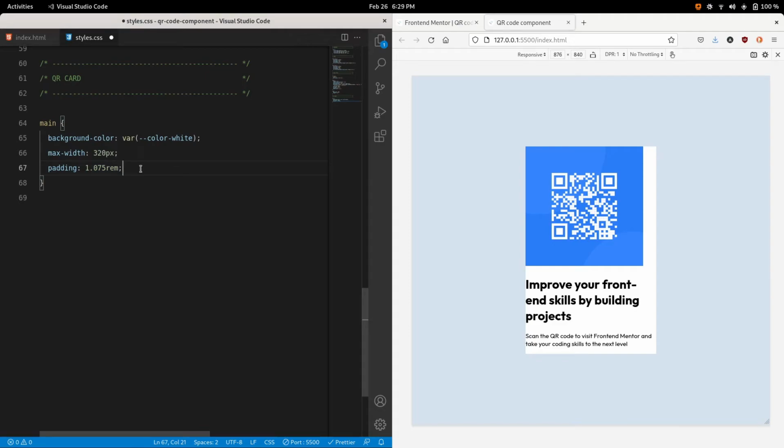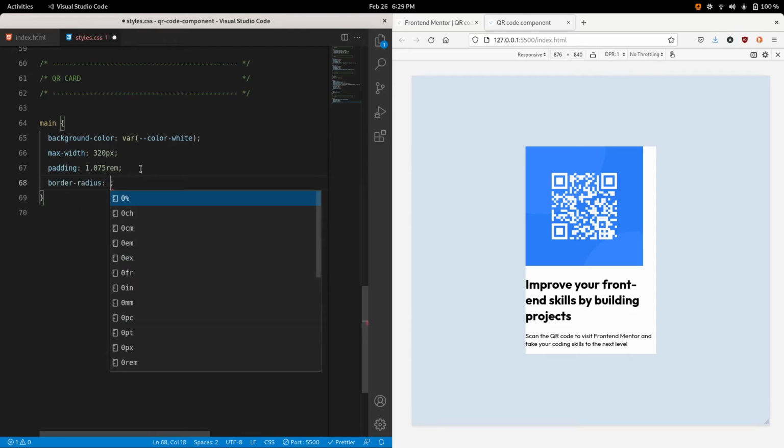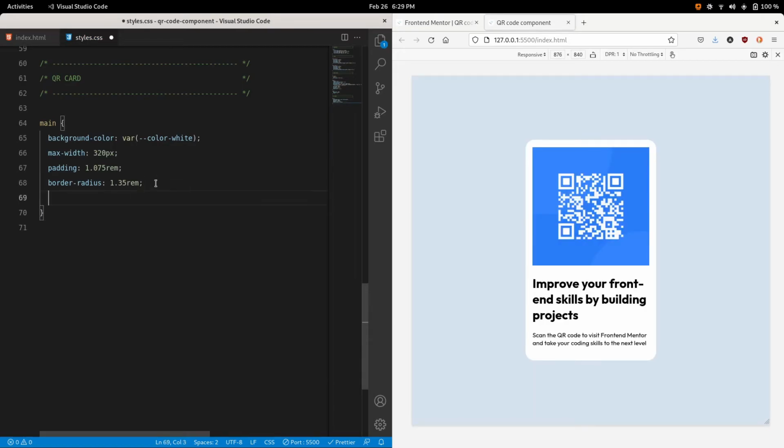Next, we have our border radius, which is 1.35 rems, and we have also a box shadow, which is 0 on the x-axis, 1.6 rems on the y-axis, and 1.6 rems in how much it grows, basically. And then we have our HSLA value, which is 0 in hue, 0 in saturation, 0 in lightness, which means that we get black. And finally, we want this to have an alpha value of 0.05. Awesome.